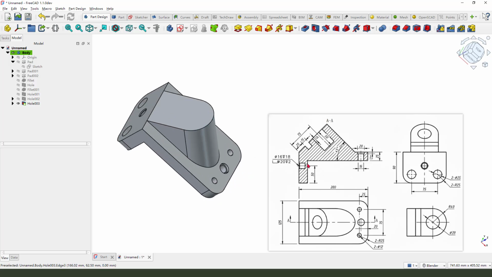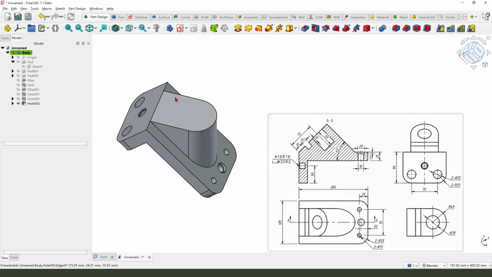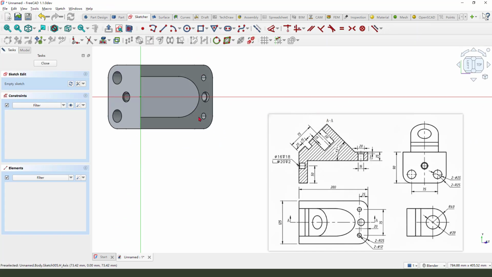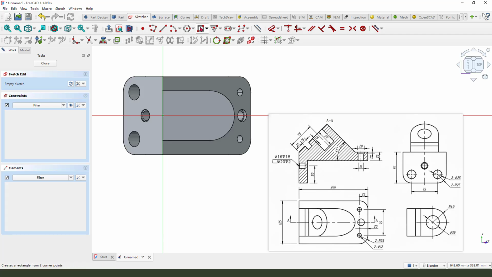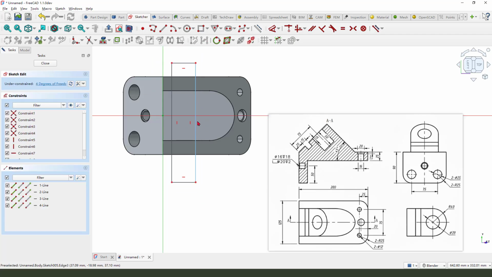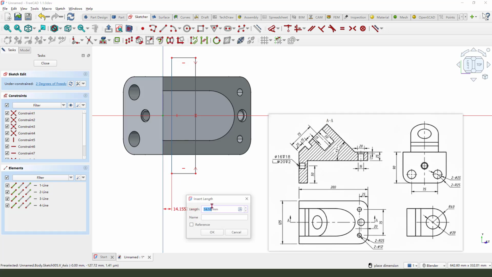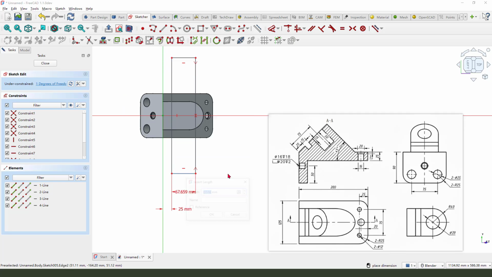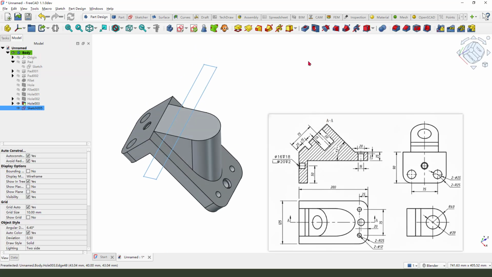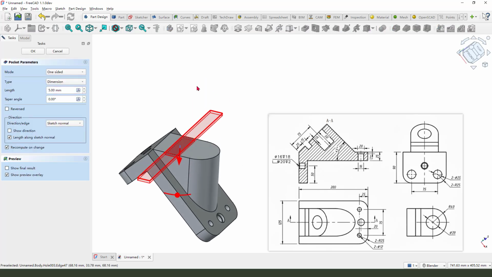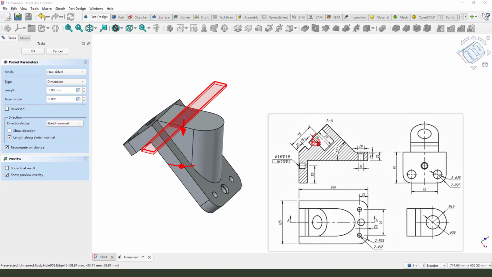Next, we need to create this pocket feature. So we need to select this plane, create new sketch, and create a rectangle big enough, constrain symmetrical, make dimension from here 25 mm, and this 25 mm, long enough. Leave the sketch, and we need to select the pocket command, the distance, length 50.